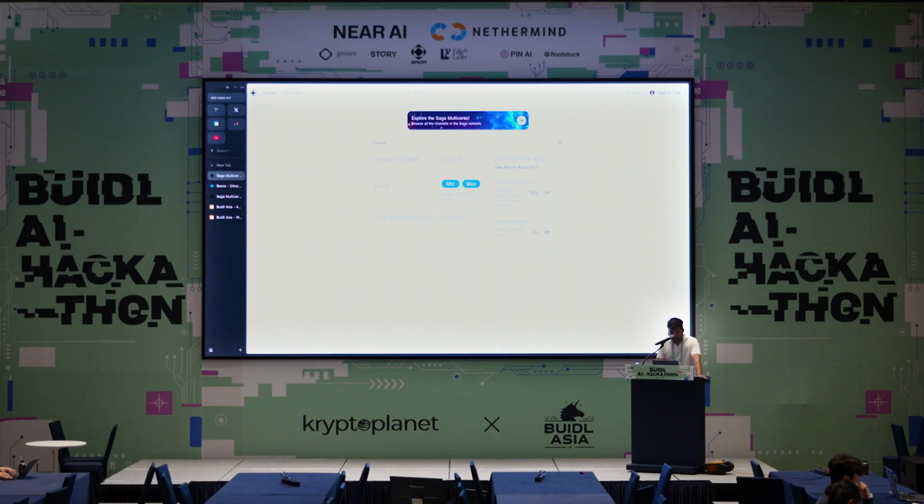Now, the second part is allowing authorized deployment. So you can either say only certain people can deploy on this chain, or anyone and everyone can deploy. That's something that's totally up to you. You can configure that, and you can provide access to users.